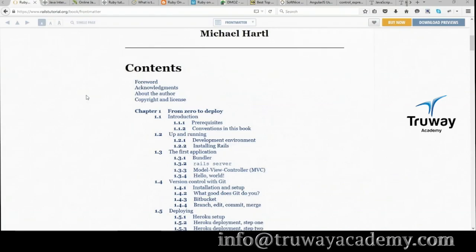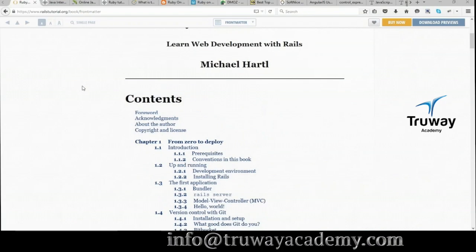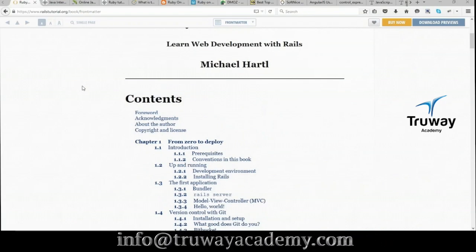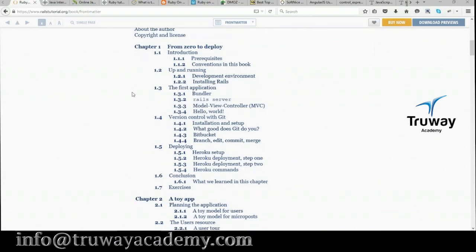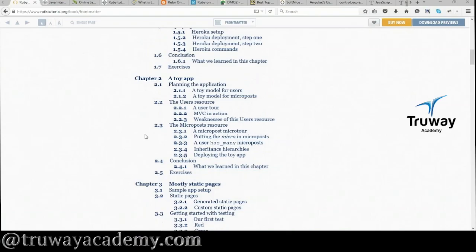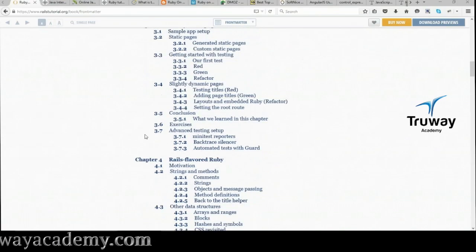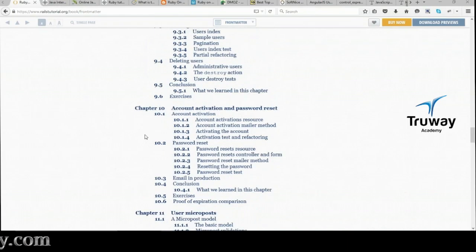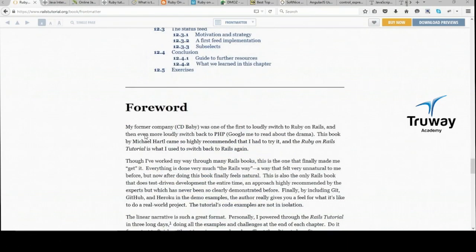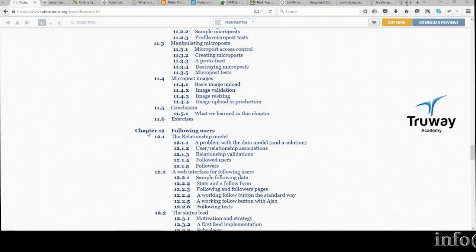Here is one Tutorialspoint. Here are some tutorials with Ruby on Rails. I covered all topics, whatever we are able to see over here. This particular book covers 12 chapters. In the 12 chapters, they covered each and every kind of functionality that is possible with Ruby on Rails at the beginning level.